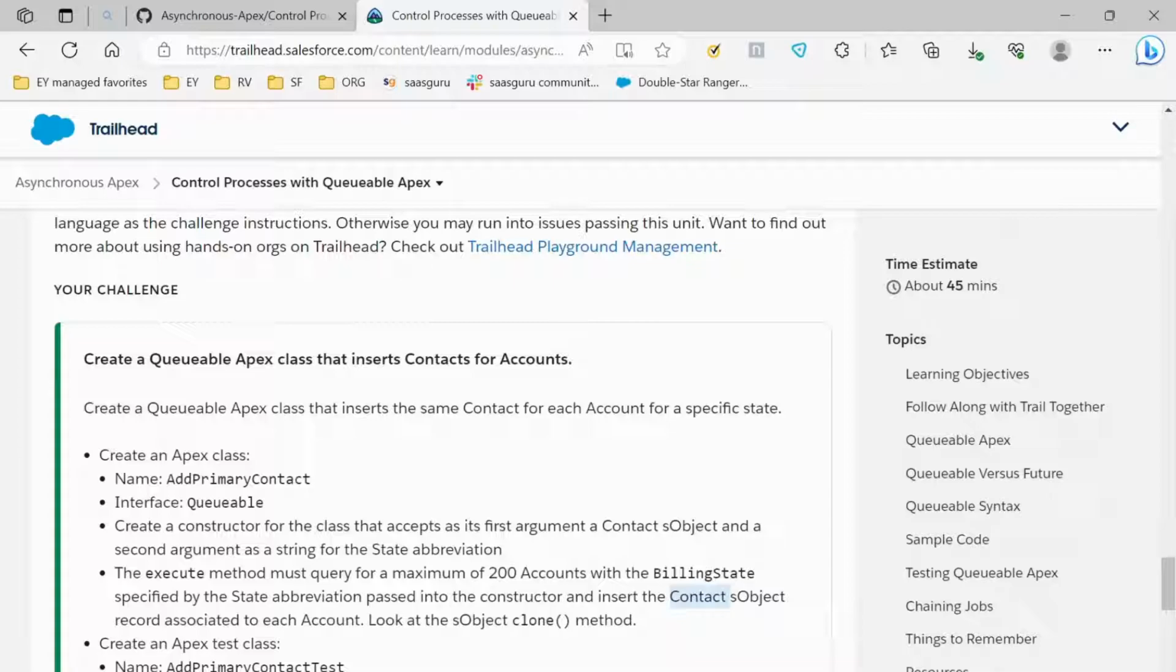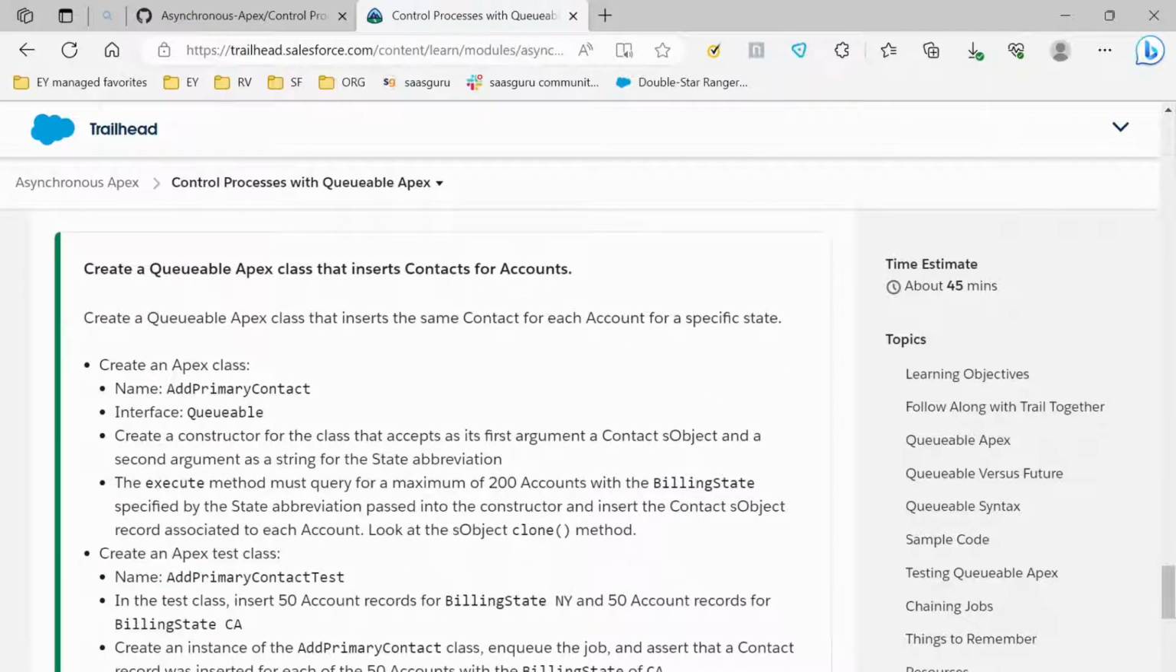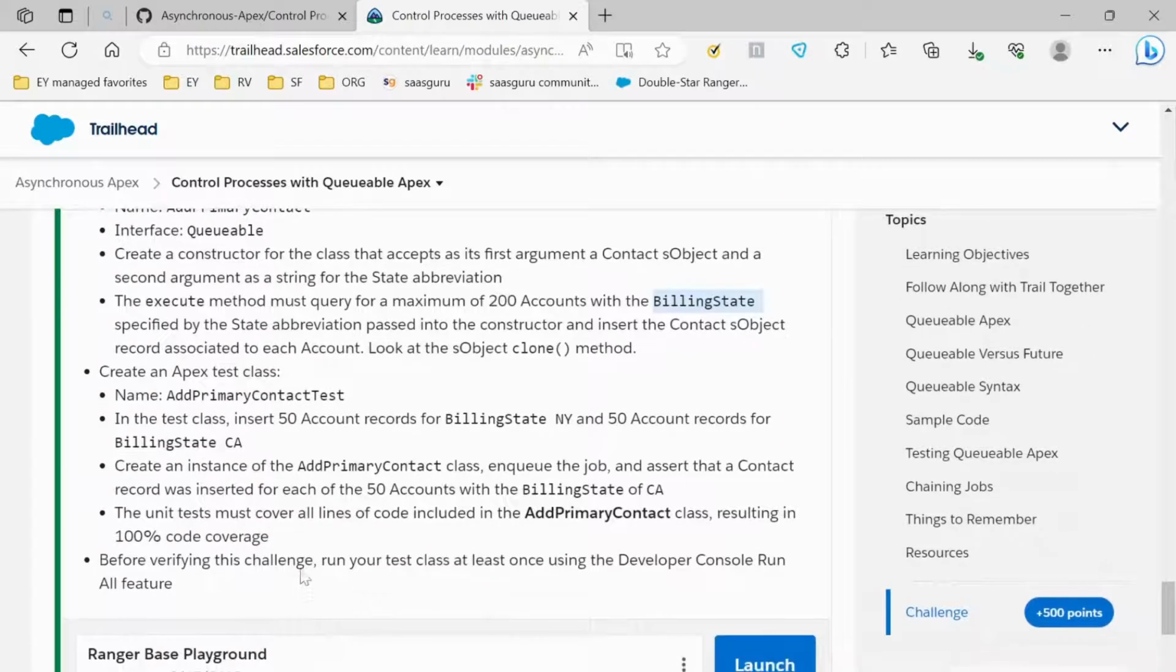Okay, so that's what the challenge is, and this particular queueable class will get two parameters: one is the contact object, a blank contact object, and one is the state abbreviation. So you have to query all the accounts, not all, about 200 accounts with that state abbreviation, and then insert 200 contact records for that, right?